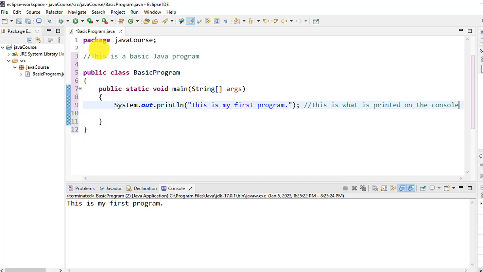So line 1, that is the name of the package. Line 2, an empty line. Line 3, that is a comment. Line 4, an empty line. Line 5, this is what we call the class header. So this is where the class begins. Now first, let us begin from here and let's do it one after the other.